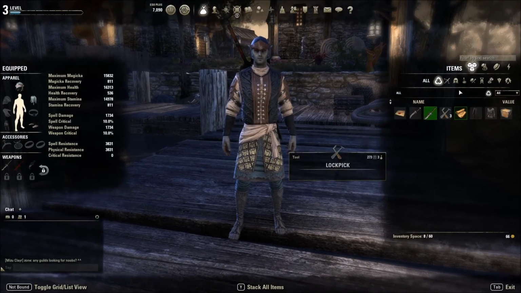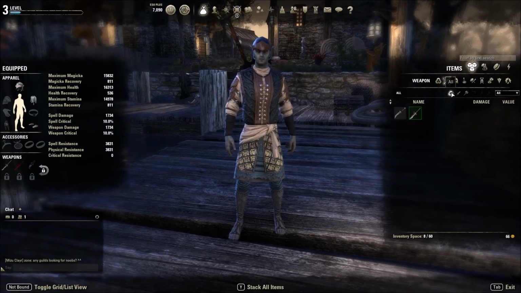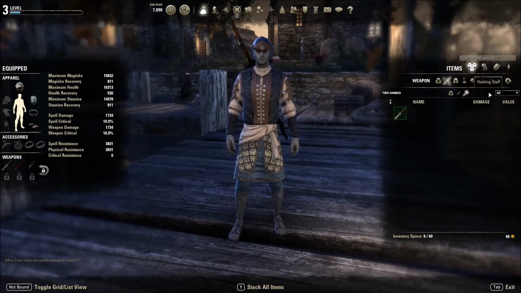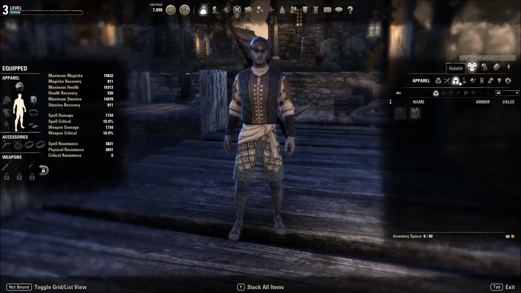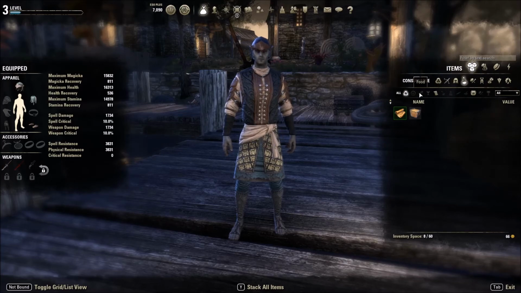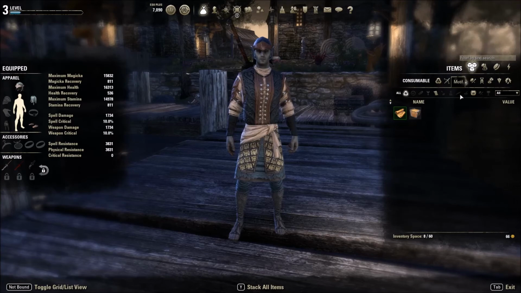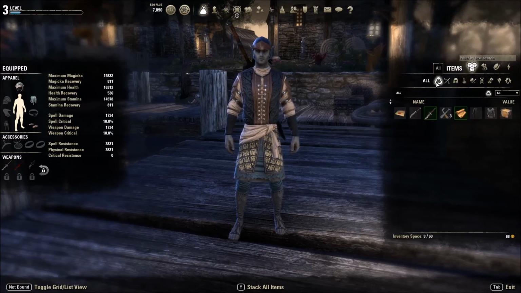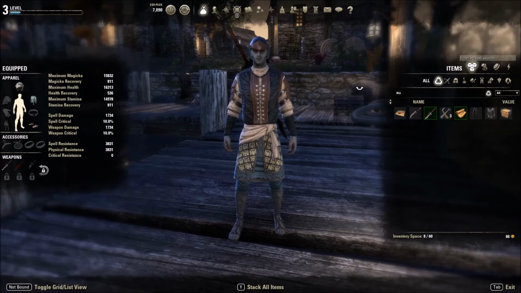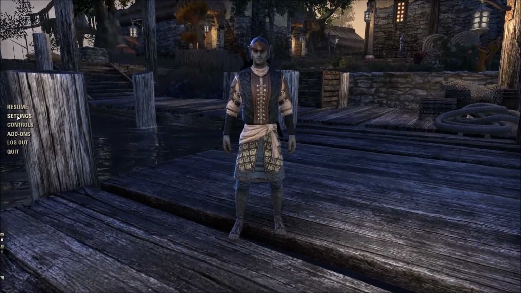Advanced Filters does exactly what it says. If you go into weapons, you can see that there is a category for all, one-handed, two-handed, bow, destruction staff, and healing staff. Likewise, apparel has heavy, medium, light, clothing, shield, jewelry, and vanity. And I think consumable is even broken up into food, crown items, drinks, motifs, etc. So it just breaks up your inventory into much easier to navigate categories, and it kind of narrows things down for you. Really, really convenient add-on.